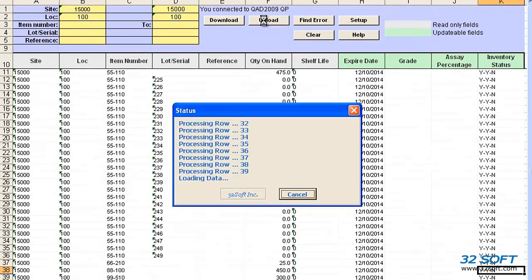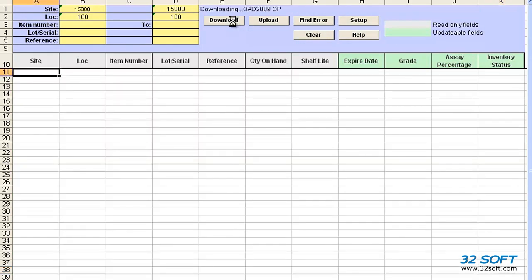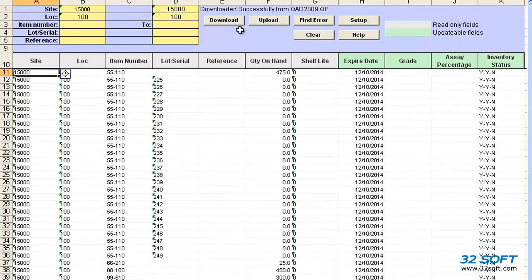This time the upload is successful, so we can close the status window. We can now click the Download button again to verify that our new or edited information was uploaded successfully. And we can see all information was uploaded successfully to QAD.